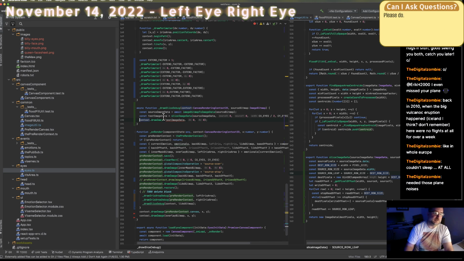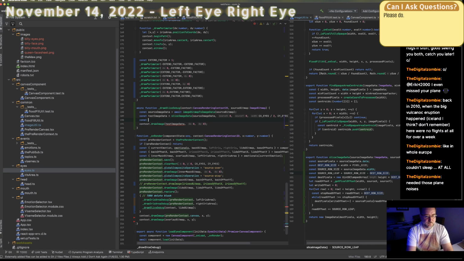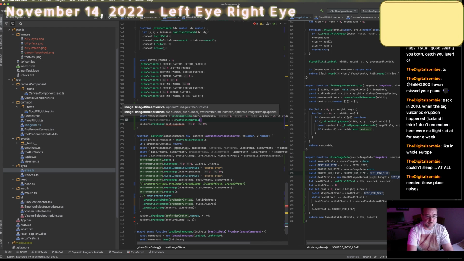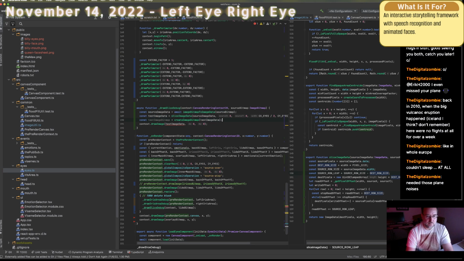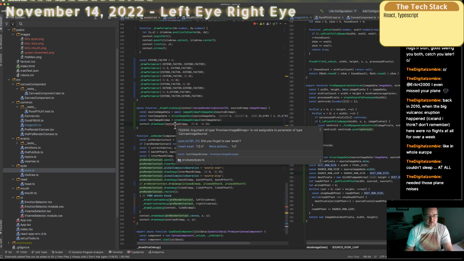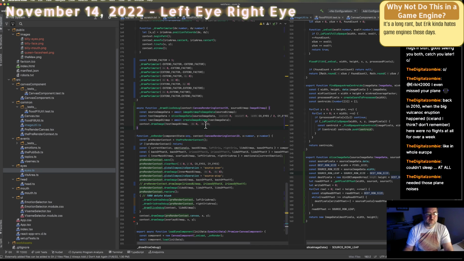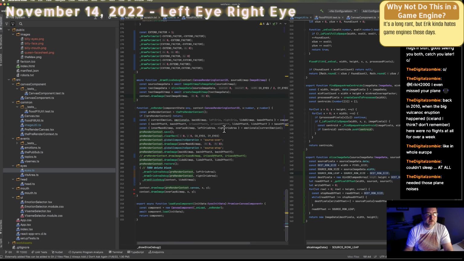Then I have to make a bitmap. Const test image bitmap equals create image bitmap, and from the test image data. The bitmap format is what? What? Oh, that's right. Wait. Those are some good squigglies, though. They're actually pointing out real errors, real mistakes I made. Okay.